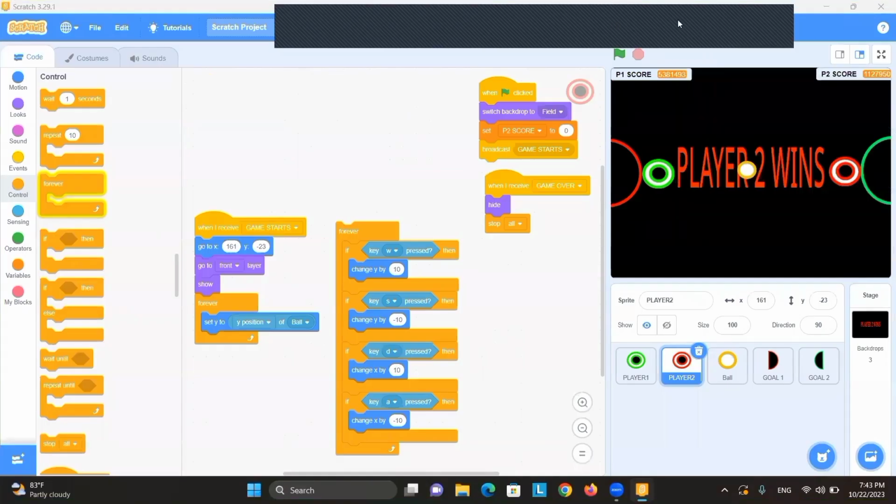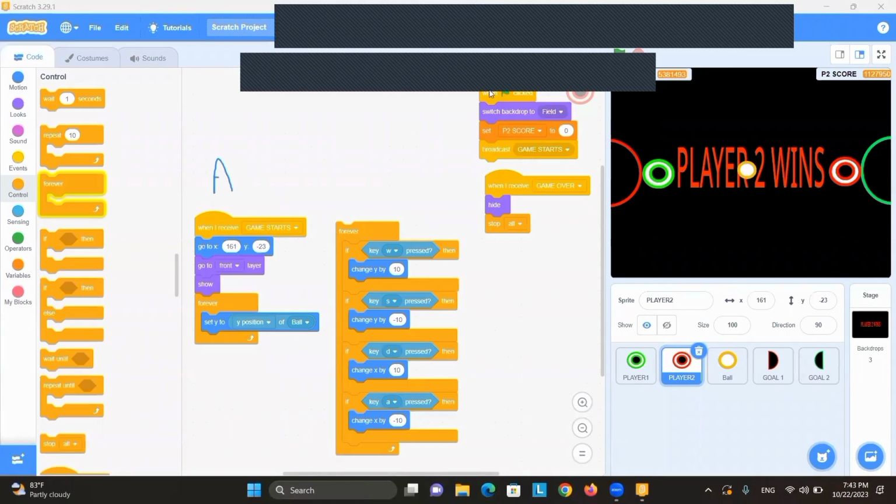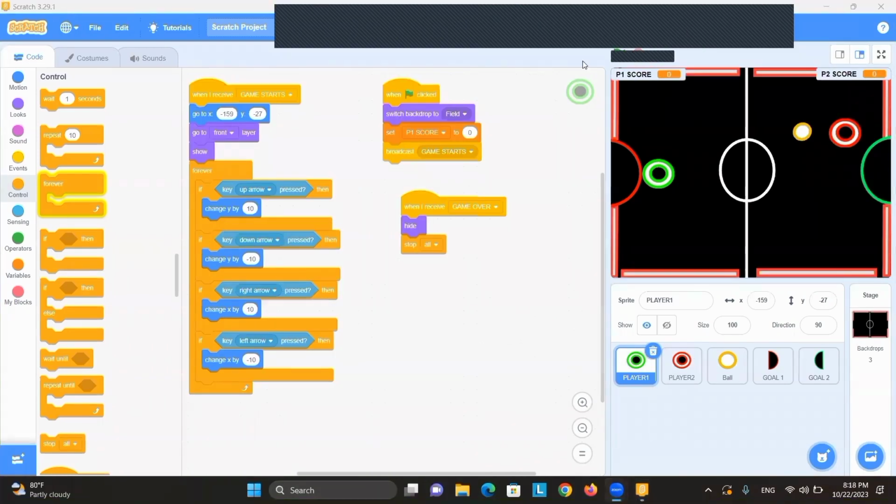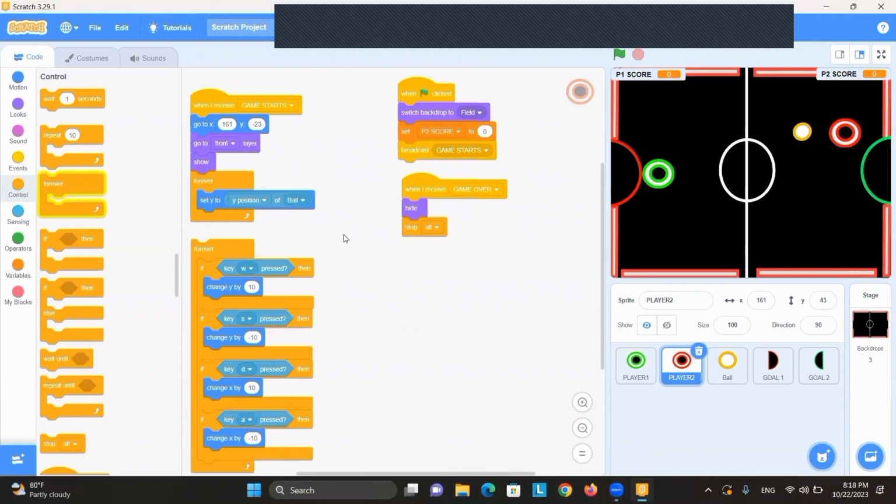And this is the code for player number 2 if you want to play with AI, or if you want to play with player number 2. If you want to play with AI, then use the AI code. If you want to play with player number 2, then you use the player number 2 code. But if we are using the AI code, we are playing with AI. When I receive game over, hide stop, you can see this is the piece of code in each sprite. And I'm not using the forever one because the second forever is used if you want to play with player number 2, not with AI.